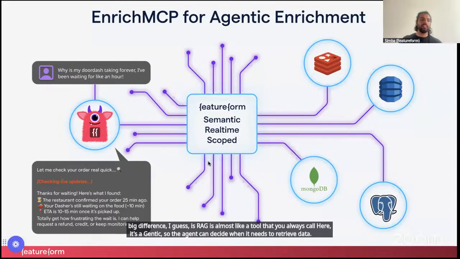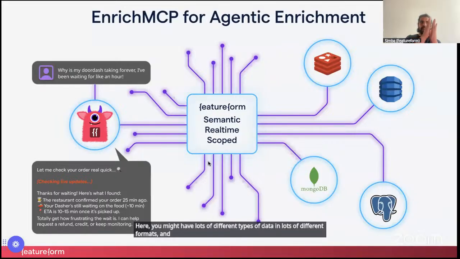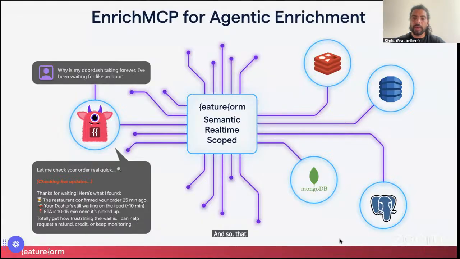With RAG, there's typically one data pool, right? It's like all of your help center. Here, you might have lots of different types of data in lots of different formats, and you might need to be able to kind of go through different things. Like, for example, get user info, get dash info. And so you need an agent to be able to loop through this and question through it.